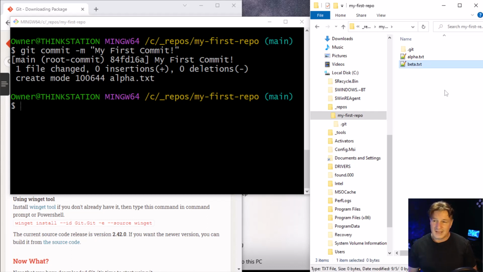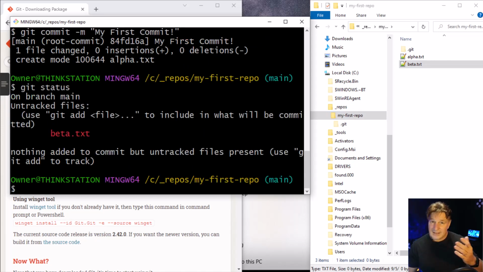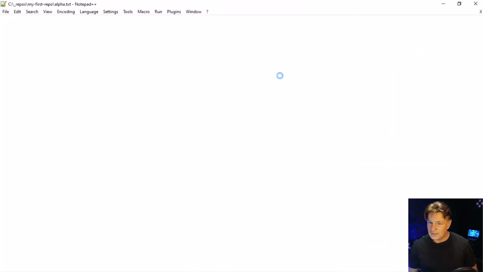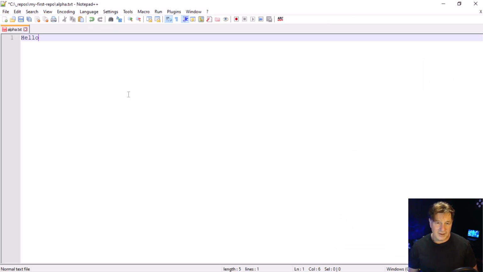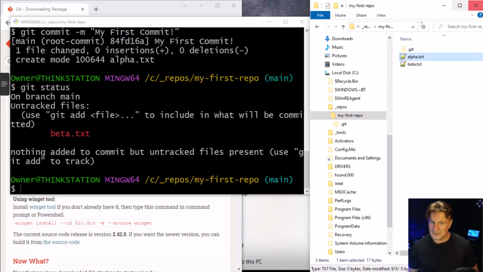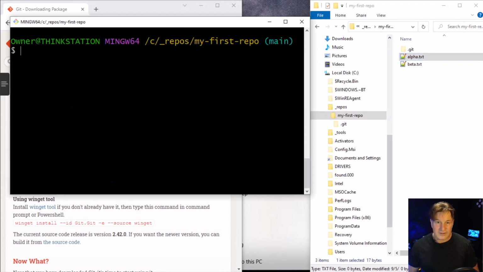Okay, if I do a git status now, notice it'll say, hey, there's a new file, so that's beta. I could also go into alpha and make an edit. Hello, Git world. We just installed Git on Windows 11. Okay, now I'm going to click Control L and do a git status again.